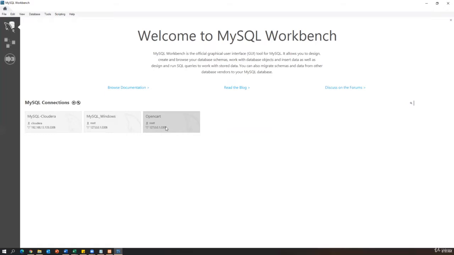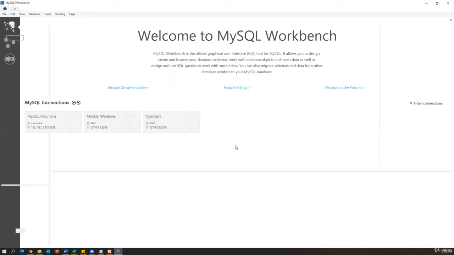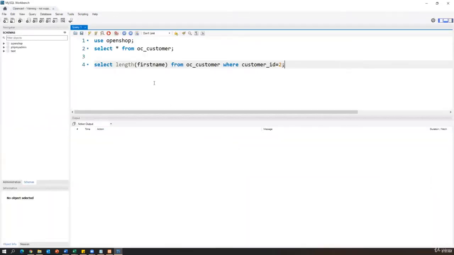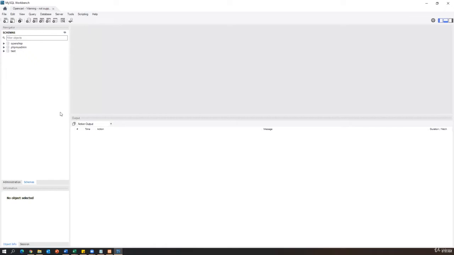So once you click on this, it is trying to connect. So you can just say continue anyway, and then you can see it is connected, right? So it is connected, and by default, you will not get this query window. I'm just closing this. Okay, now you can see this particular window.